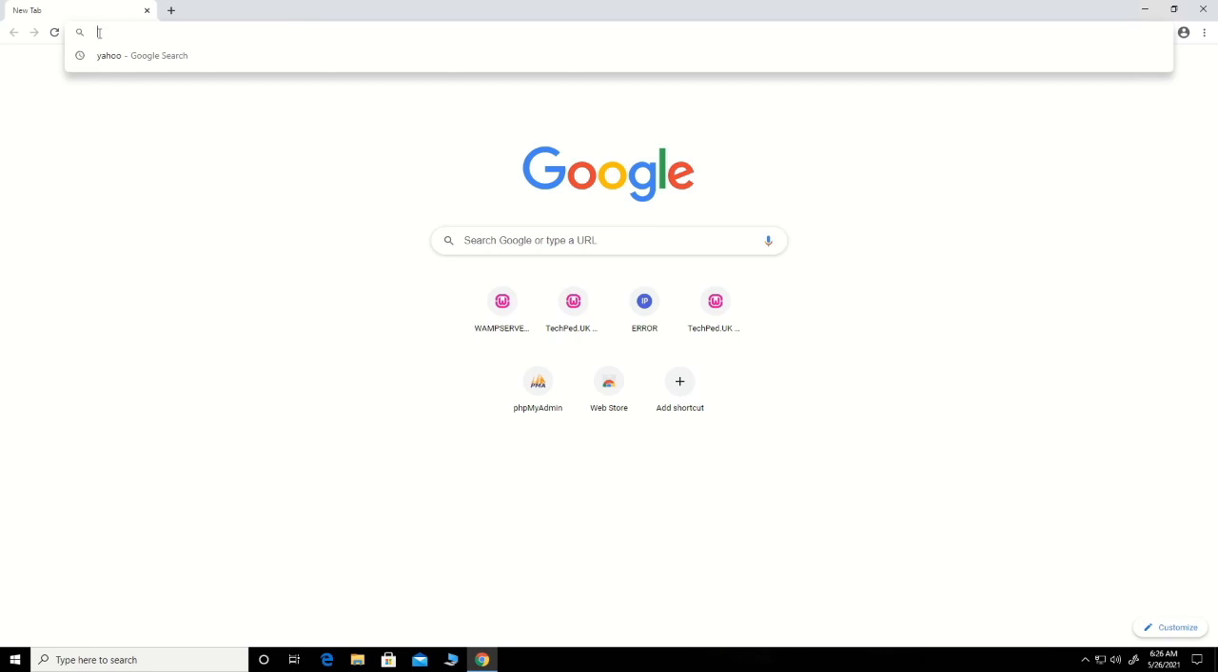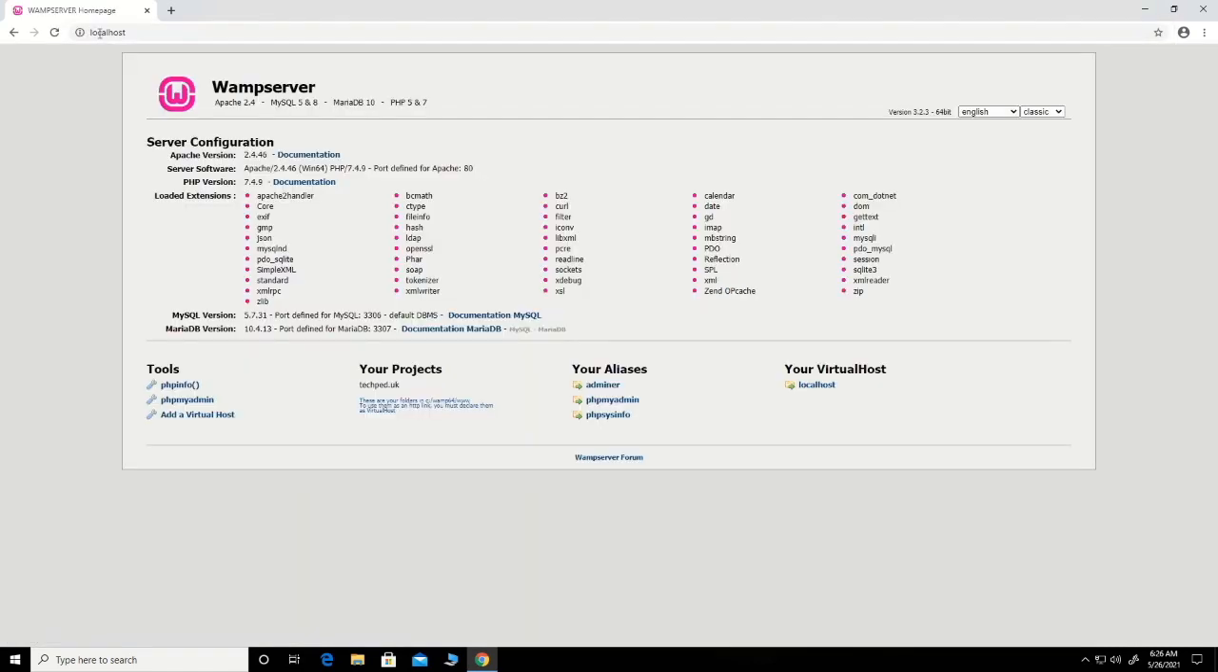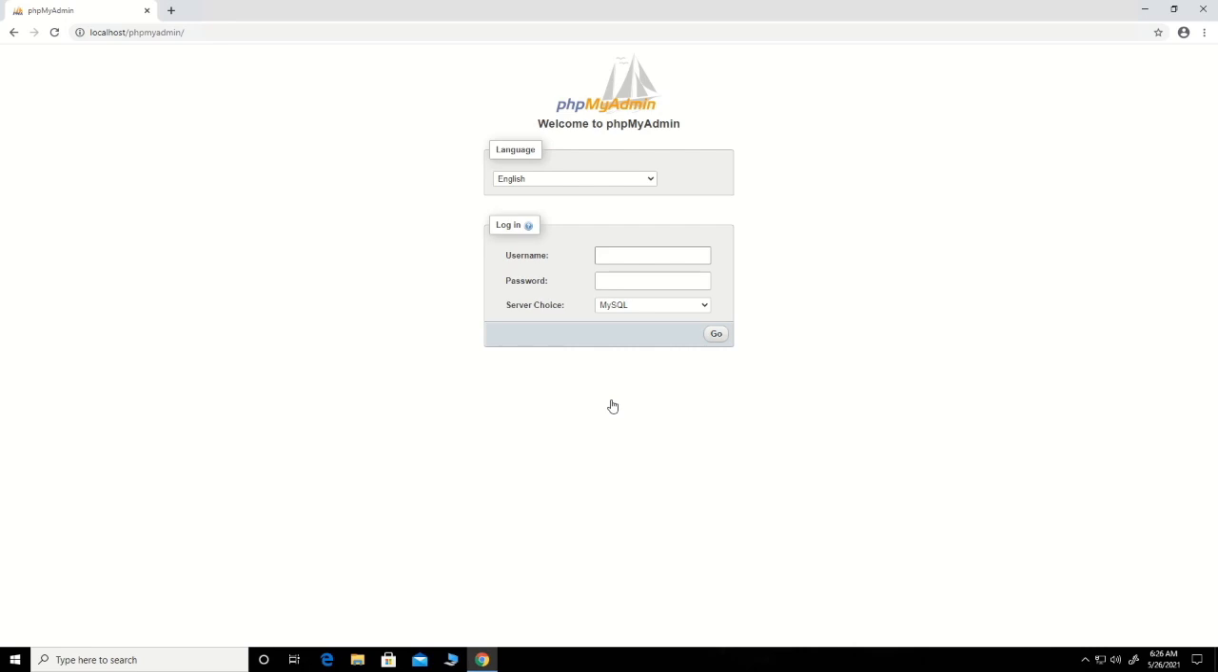So to access the database, you click on Google Chrome, then on the address bar you type localhost. After that you type phpMyAdmin. Here you type the username to log on to the database.